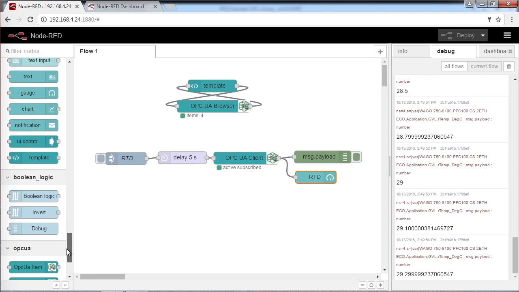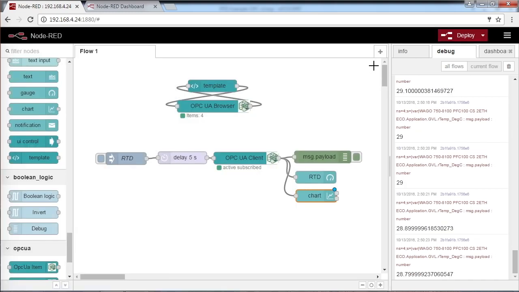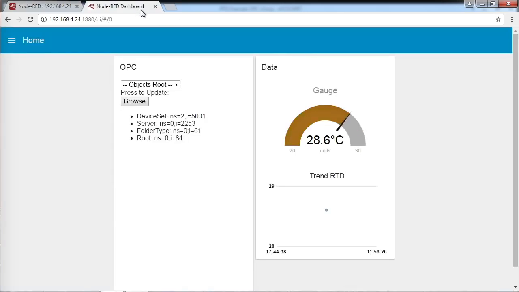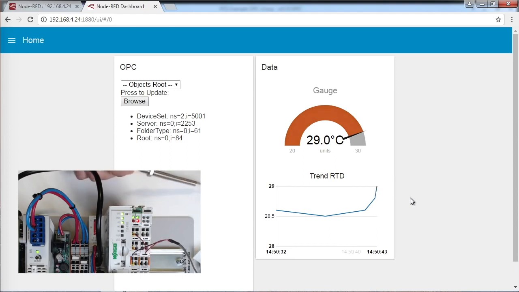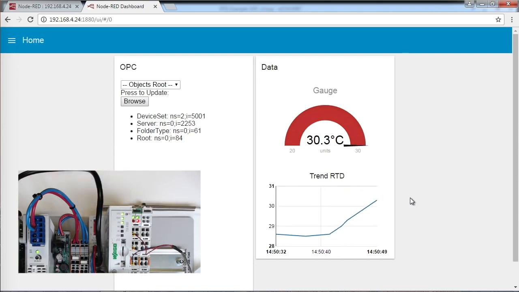So now we'll add a chart node. We'll just tie that into the same data coming in, and put it in the same grouping, and we'll call this trend RTD. So if I deploy that, you can see that the trend automatically gets updated. The scaling is automatically adjusted as the temperature increases, which is kind of nice.